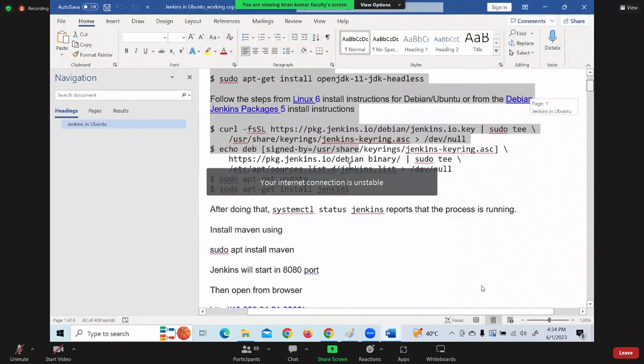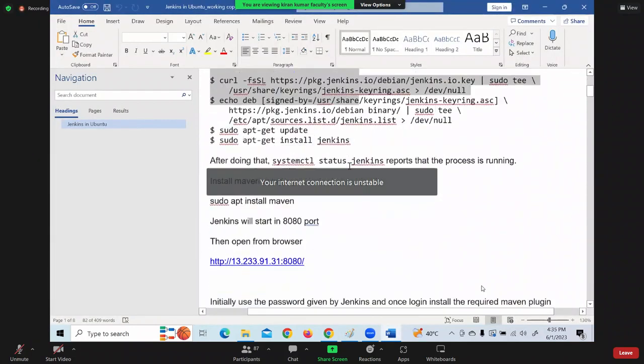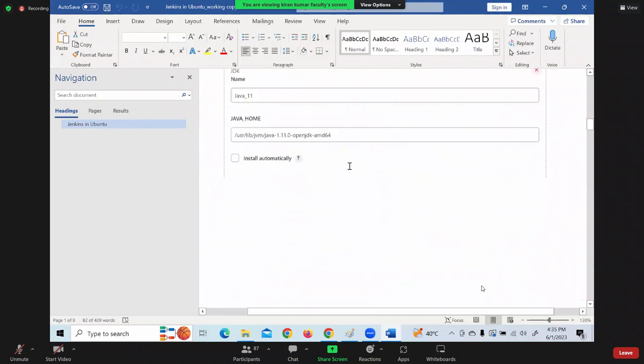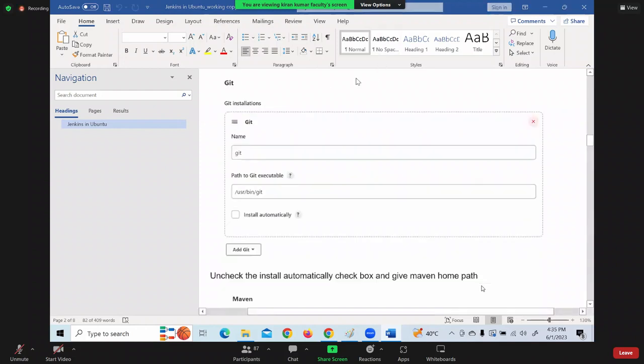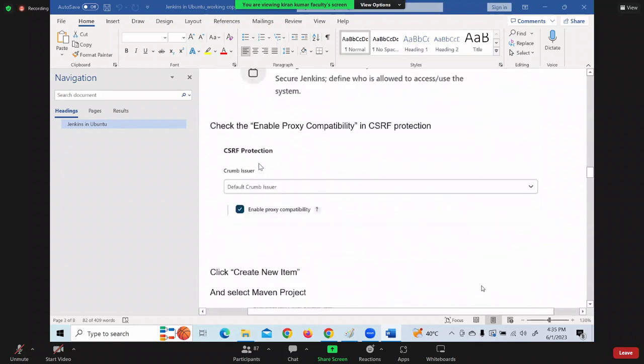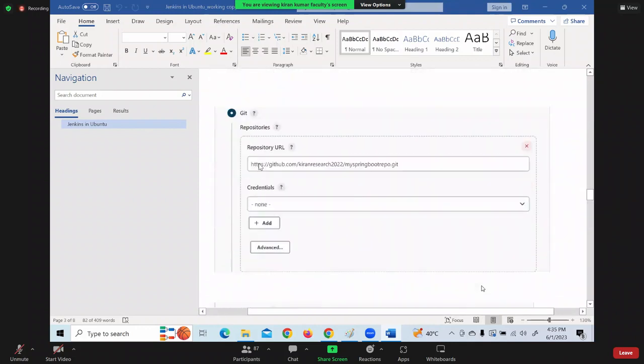I'll upload all these documents in the DevOps section. Today night, once I come back home, I will upload all the Dockers, the earlier parts, and everything in the Google Classroom section. I'll upload this Jenkins document also so that you can follow this Jenkins.